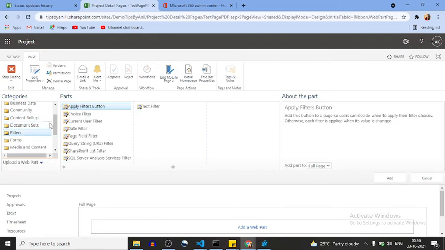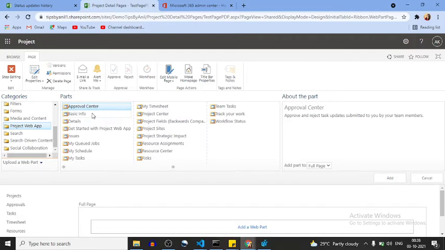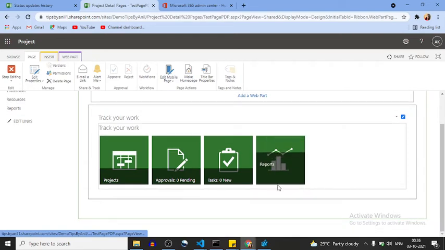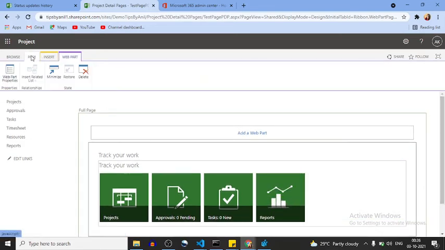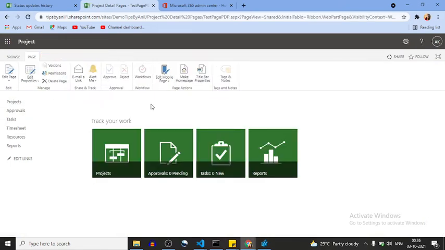Let me add Project Web App. Suppose I'm going to add issues, or my task, my timesheet. What I can do is track your work or workflow status. I think track your work. Click on OK. Okay, so track your work is added over here. Now in the web part, I'll go into the page, stop editing. Okay, so this PDP has been created.